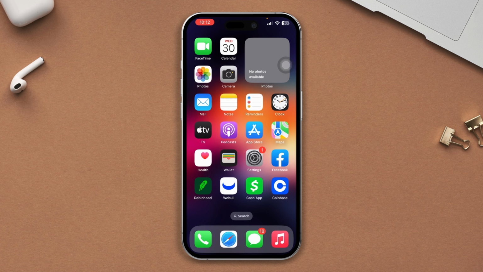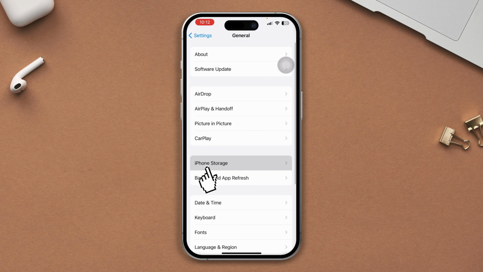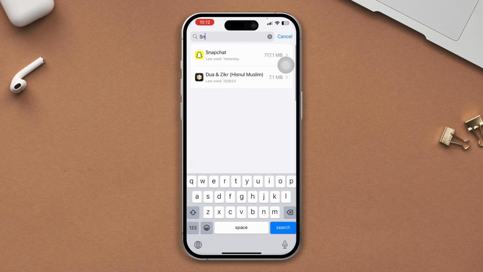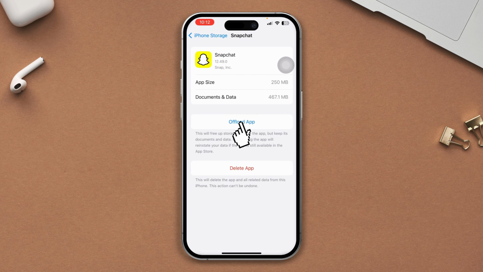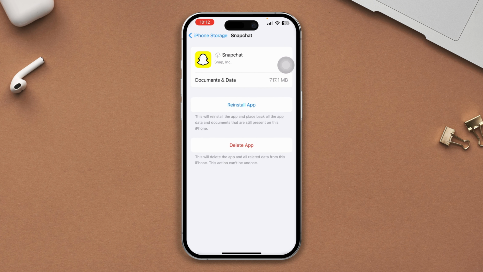Open Settings, scroll down, tap General, tap iPhone Storage, find the Snapchat app, and tap on Offload the app. Tap Offload app again. Now reinstall the app.